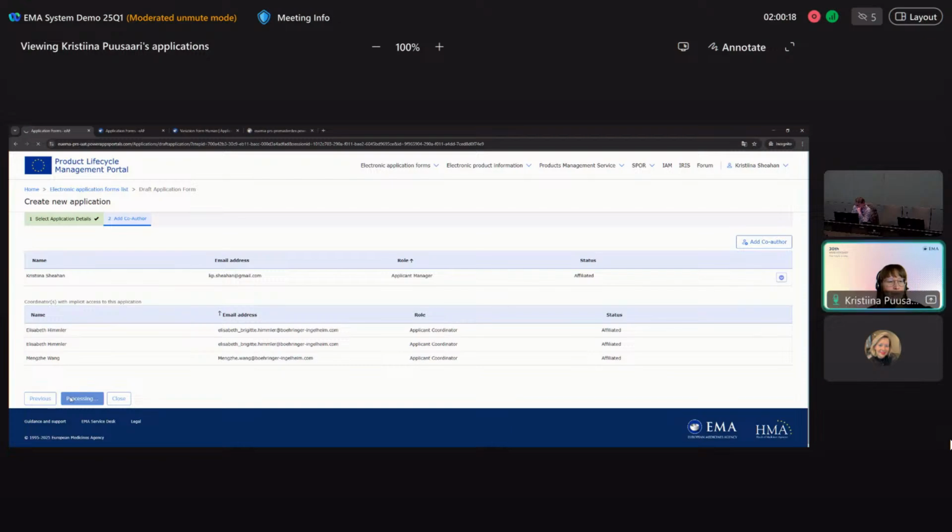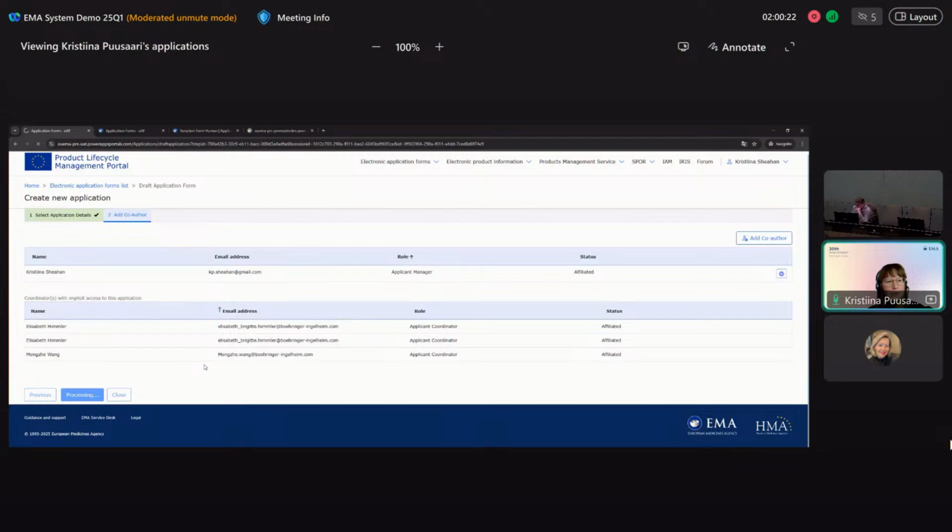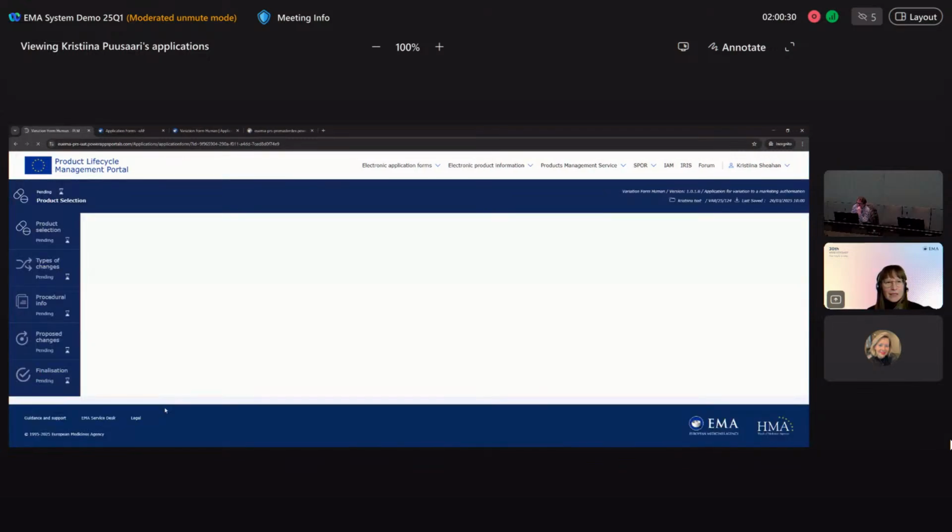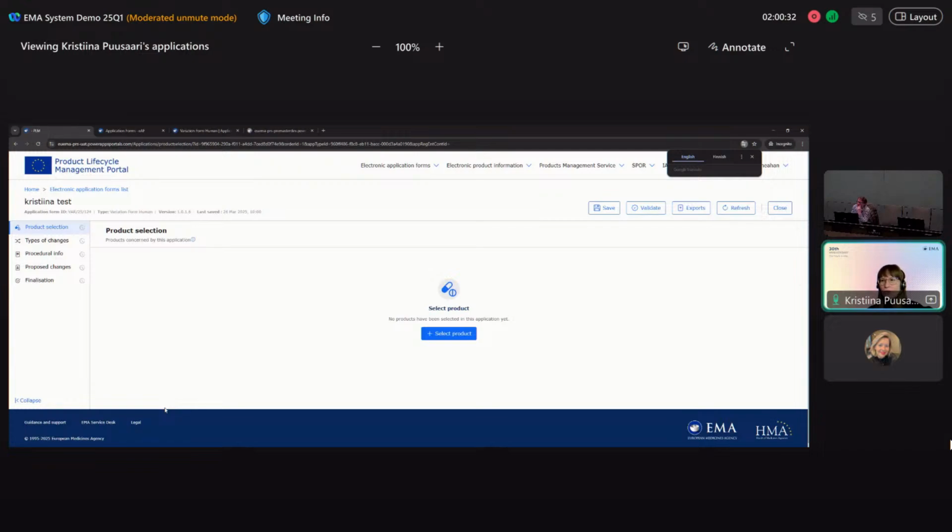So once we have created this form, it shouldn't take too much longer. I'm presenting this from the test environment just to be able to show you this feature.